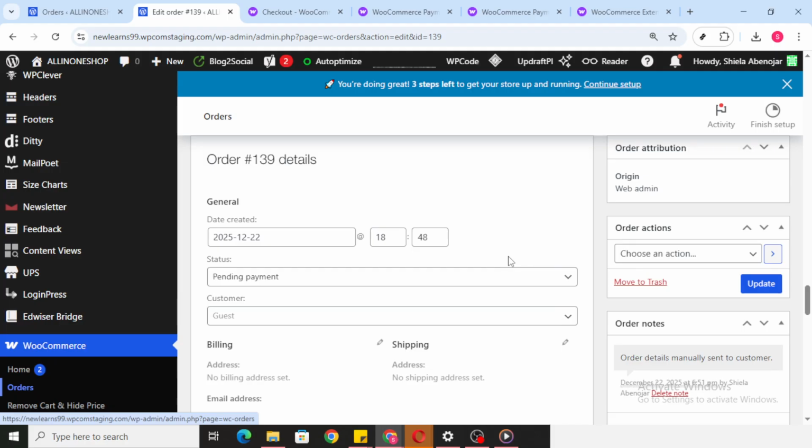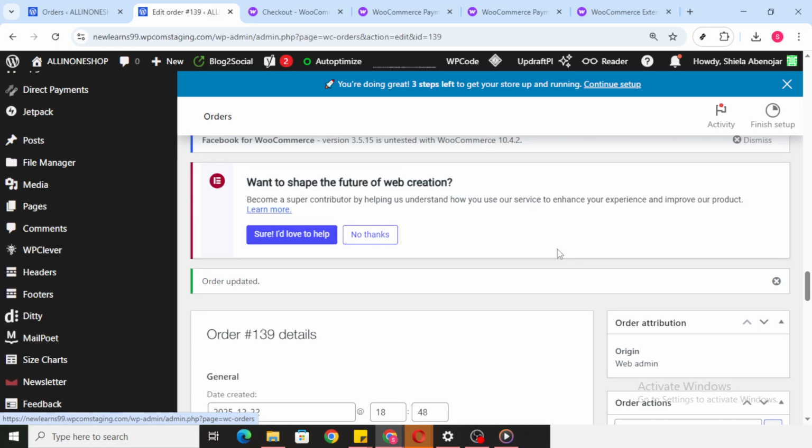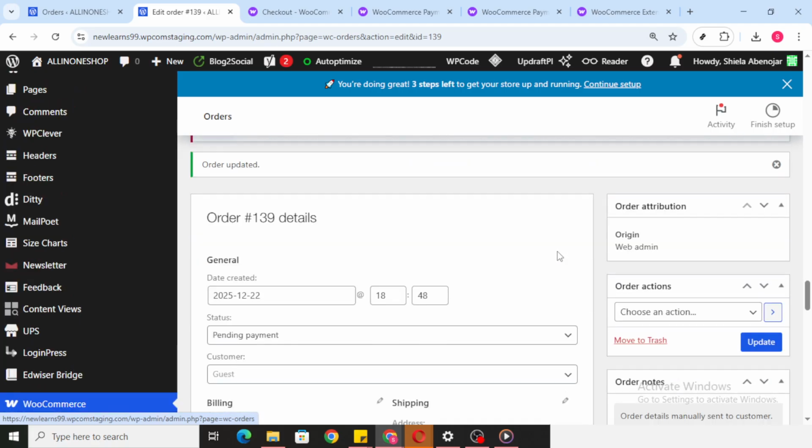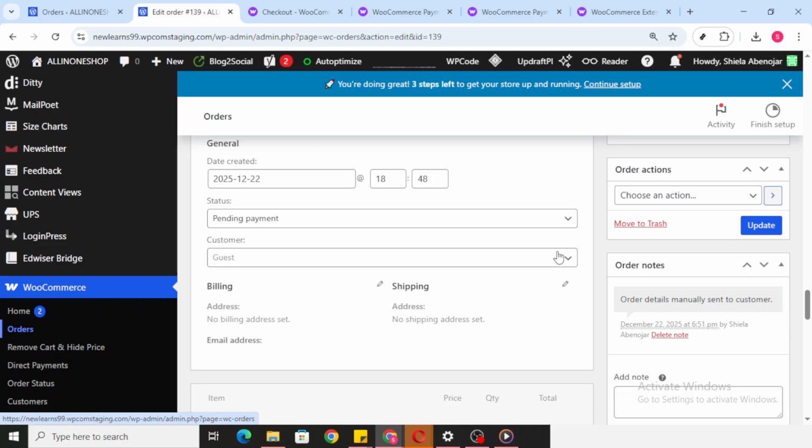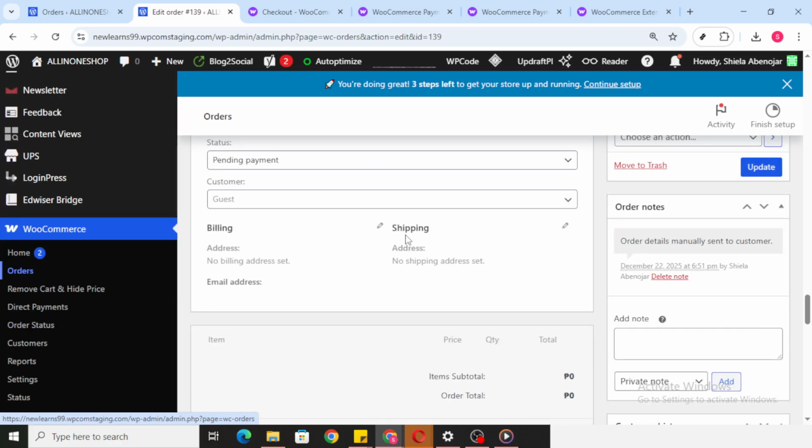At the top, you'll see the order status. Use this to move an order from processing to completed once everything is shipped, or place it on hold if you're waiting on something. Below, review the billing and shipping details. If a customer reached out with an address correction, you can update it here so your labels and confirmations stay accurate. In the Items section, you can adjust products, quantities, and pricing if necessary.